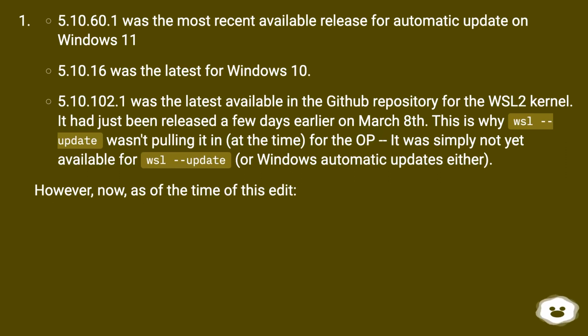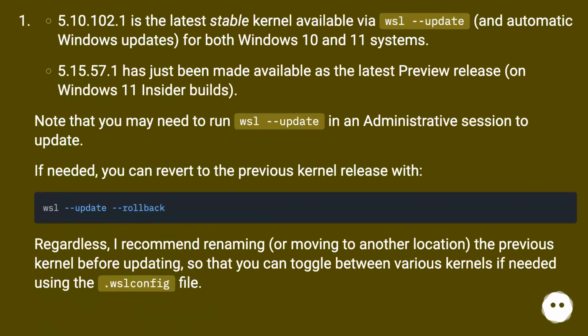However, now, as of the time of this edit, 5.10.102.1 is the latest stable kernel available via WSL Update, and automatic Windows updates, for both Windows 10 and 11 systems. 5.15.57.1 has just been made available as the latest preview release, on Windows 11 Insider builds.